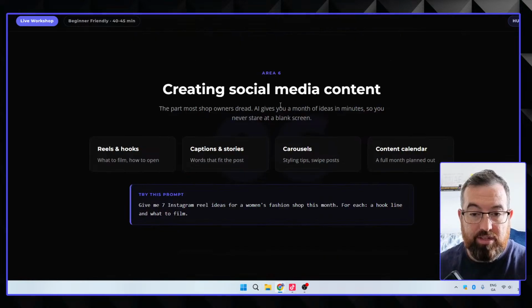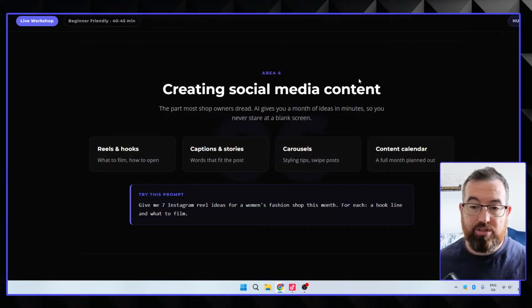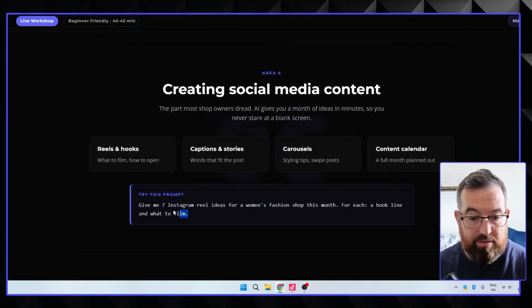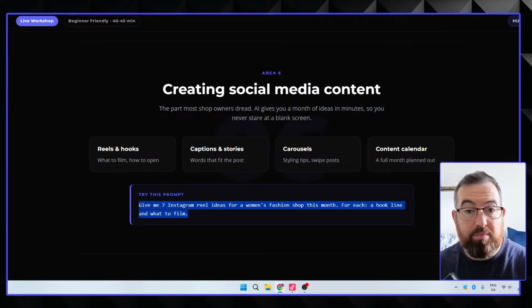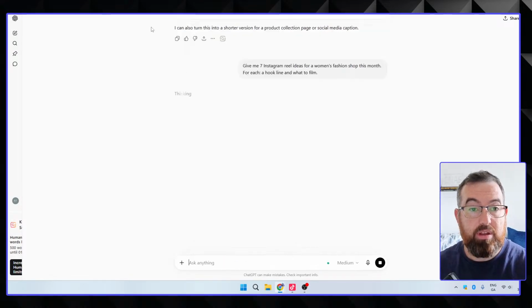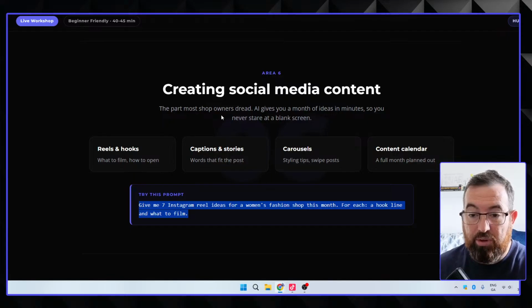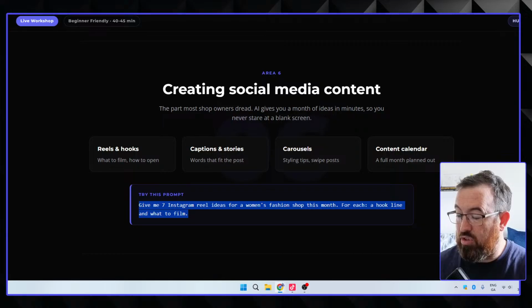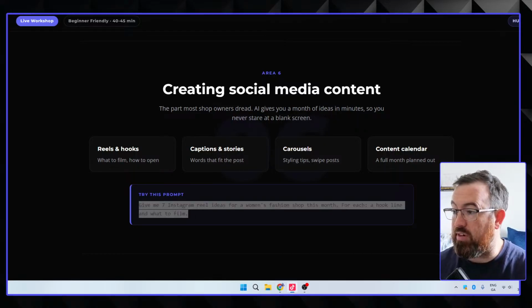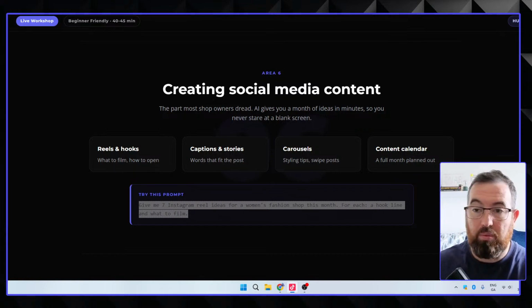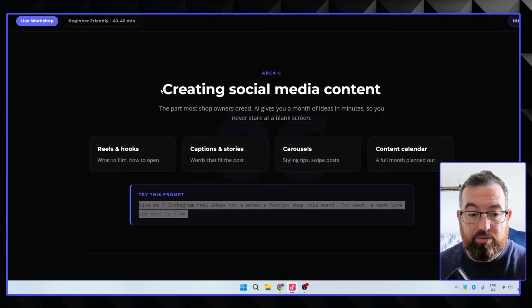We move on to area 6 and creating social media content. So, again, we're going to go over here and pretty much get to do this part. So, creating social media content, the part I suppose most shop owners dread. AI gives you a month of ideas in minutes, so you never stare at a blank screen. This is one of the key things. So many people out there, including myself, end up staring at blank screens, wondering what's actually happening, what are we talking about, what are we showcasing. So there's no more of that.